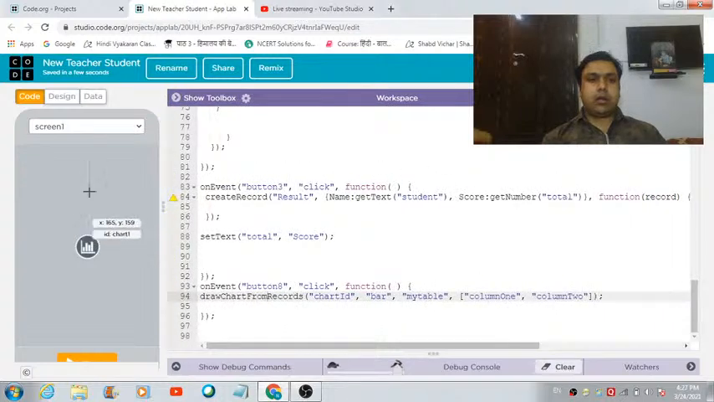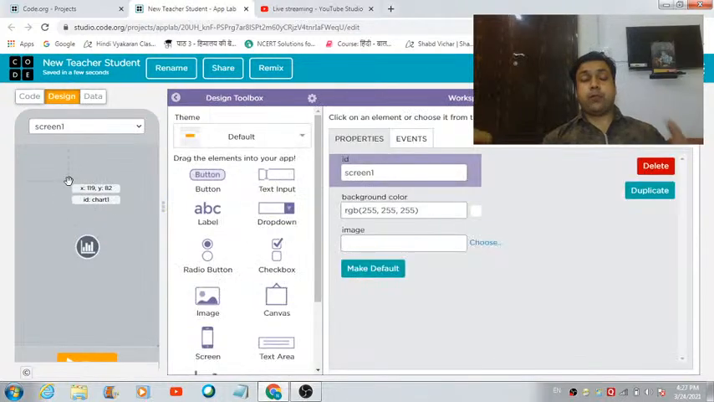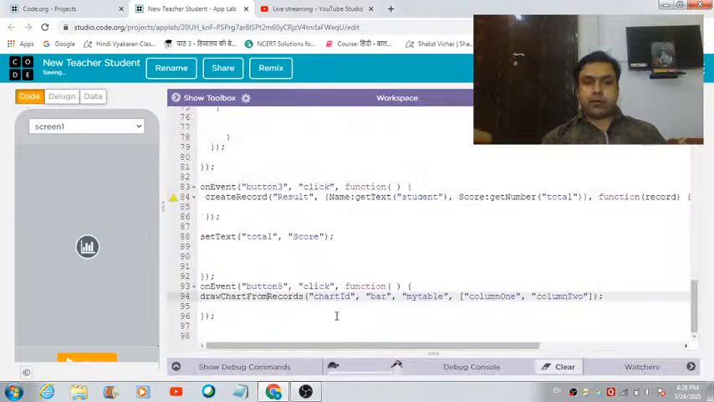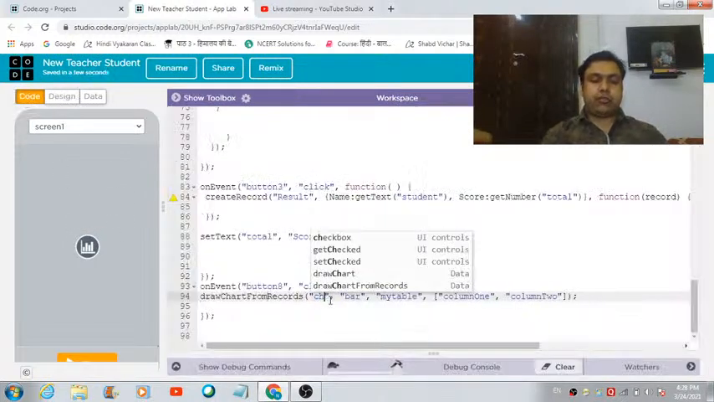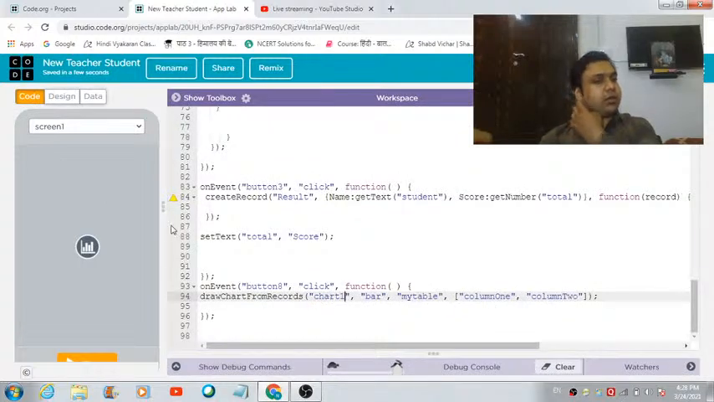Now, the ID of this chart which is there on this screen one is chart 1. So in this first part I need to mention the ID of the chart which is there on this screen 1, and what kind of chart you would like to see. So I would like to see a bar kind of chart over here.